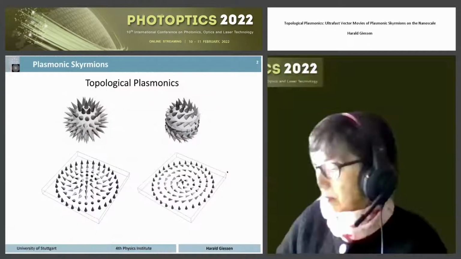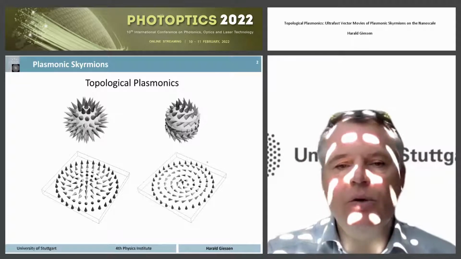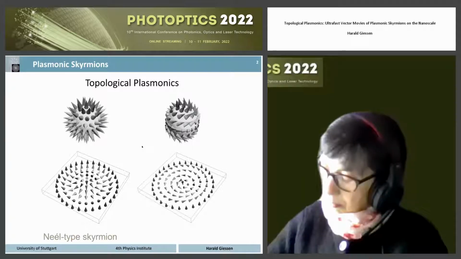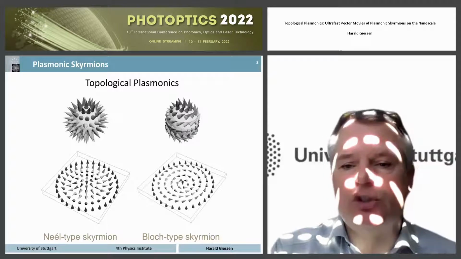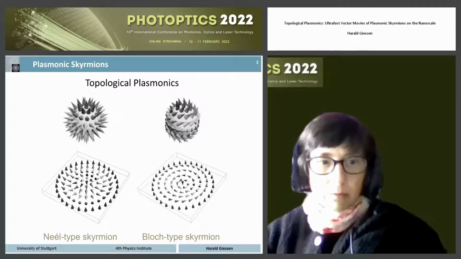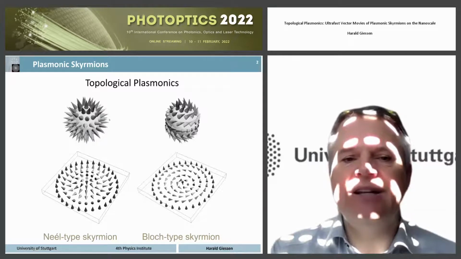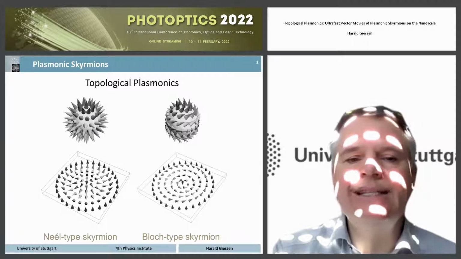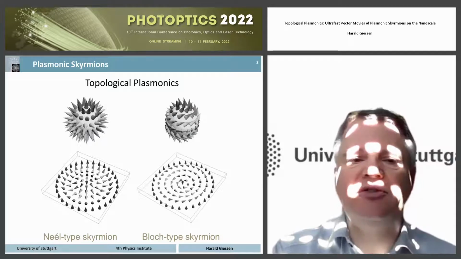So I want to talk about topological plasmonics, and topology, of course, as you know, is about geometry. Many people talk about knots and windings and openings and so on. My topology is about skyrmions, and skyrmions is a concept that has been introduced to characterize three-dimensional vector fields. You see two different vector fields here on the left and on the right. Vector fields because you see these different vectors with their points being wrapped around a three-dimensional object. In this case, it is around a sphere.